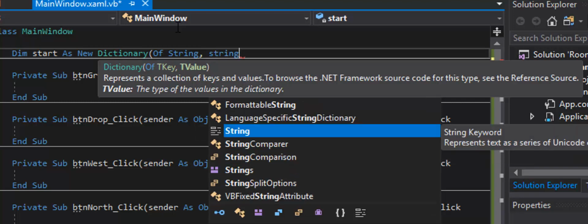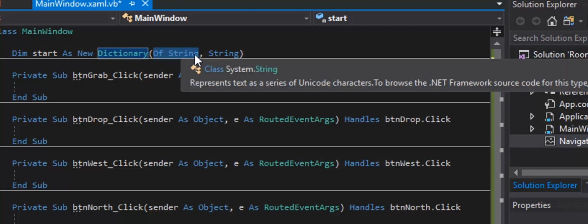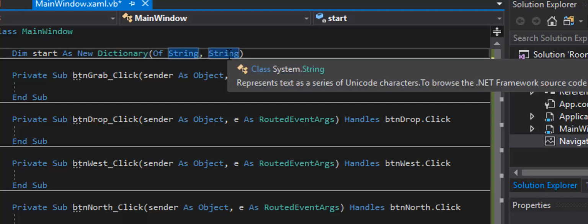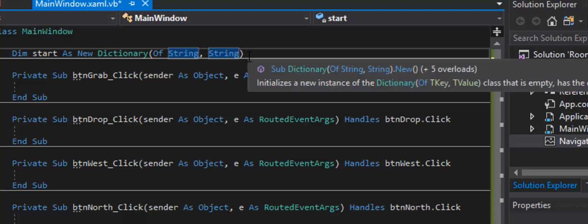That means a dictionary takes two things. It takes the first thing, which we say is going to be a string. This could be anything. But the second thing also is going to be a string. It could be an integer, it could be an object, but we just want two strings.